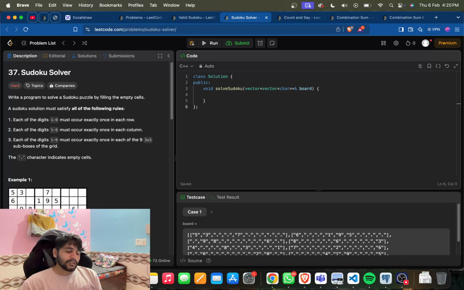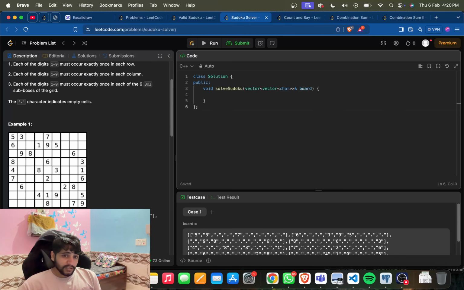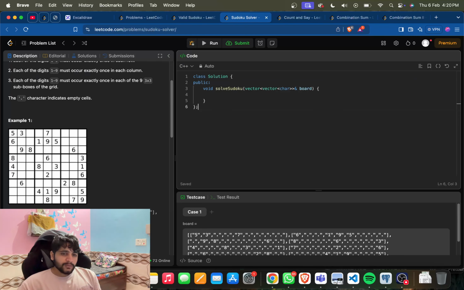In this question, there are dots. In place of the dots we have to put numbers, and we have to put valid numbers. The condition for a Sudoku is that whatever number we put at any place, it should not be repeated in its row or in its column or in the box it is present in. There are 9 small boxes, each 3 by 3, and that number should not be there in its box. So these are the 3 conditions it should satisfy.